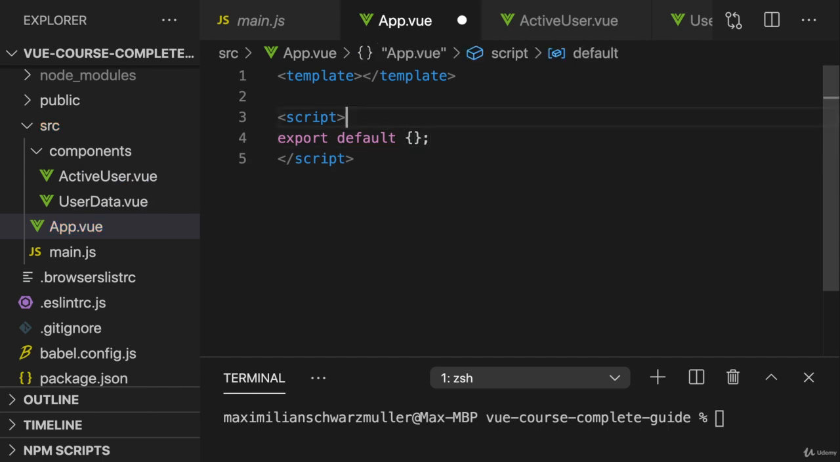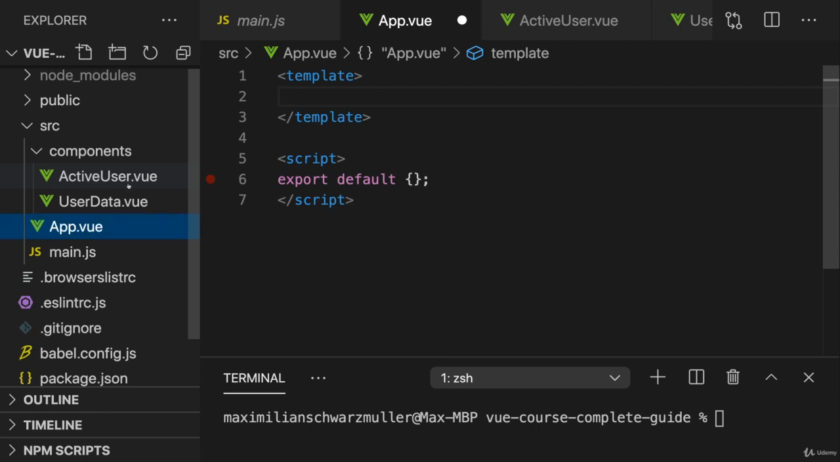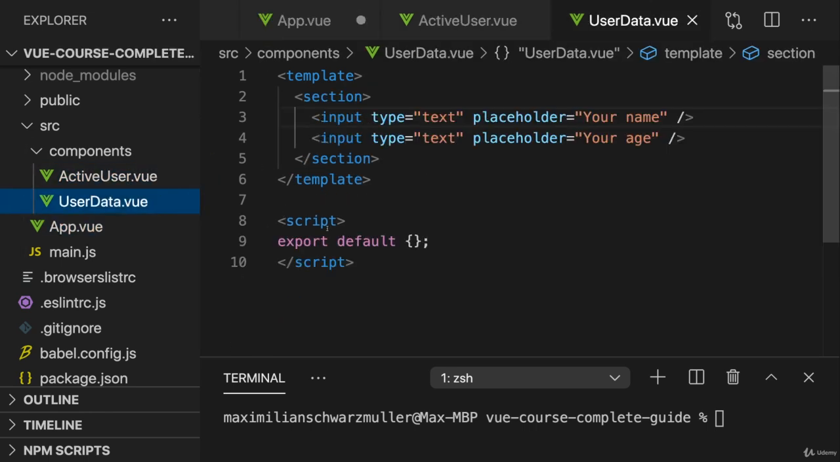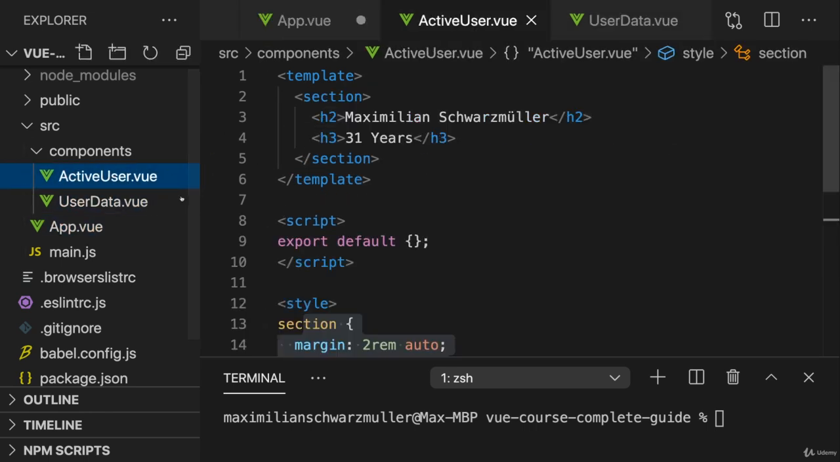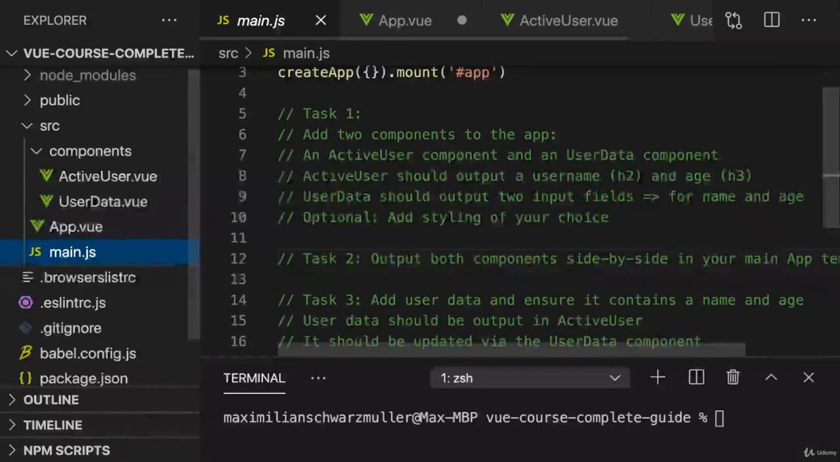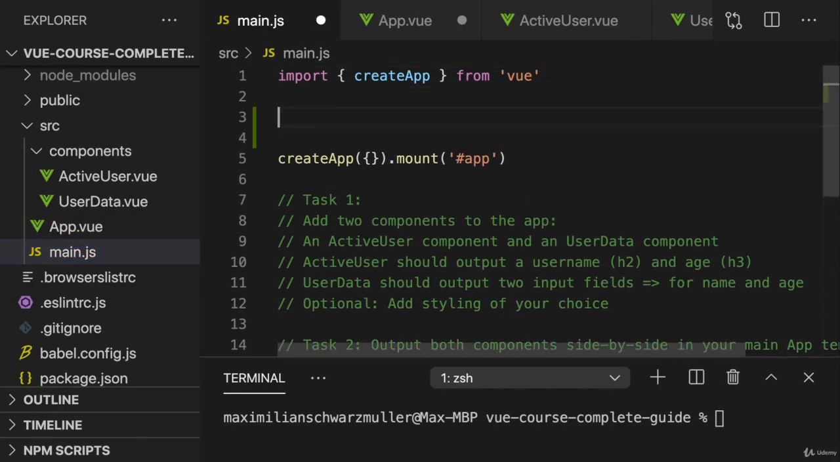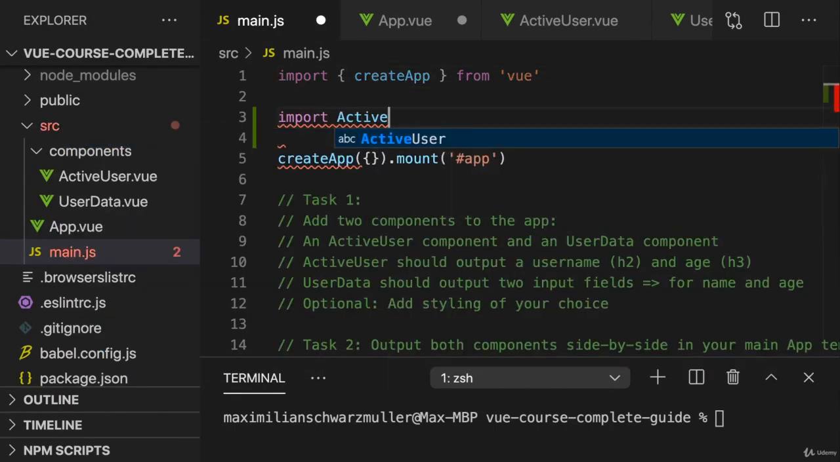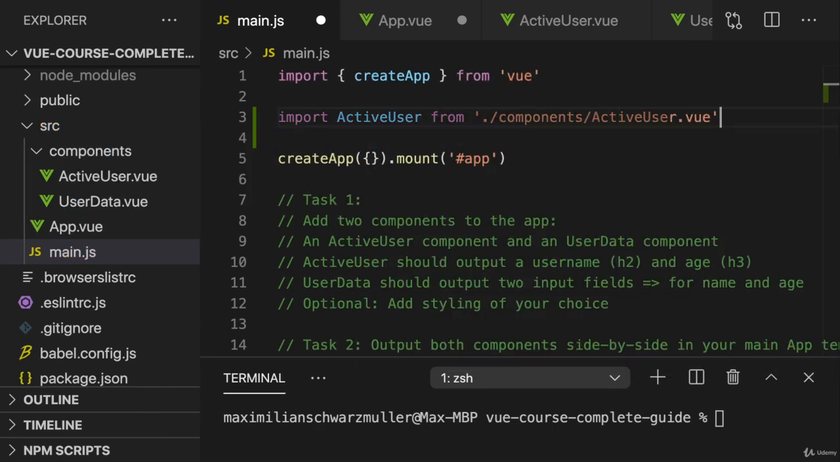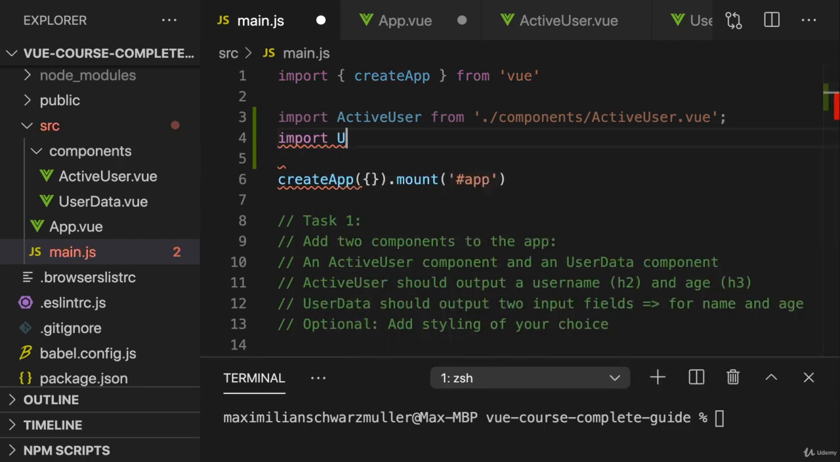And we export our config object for the main app, and then here in the template, I want to use these 2 components. And for that, we first of all need to let Vue know about these components, right? That's important. We need to register those two components. Otherwise, we can't use them here. So let's go to main.js. And in there, we can import active user from /components active user.view, and also import user data from /components user data.view.